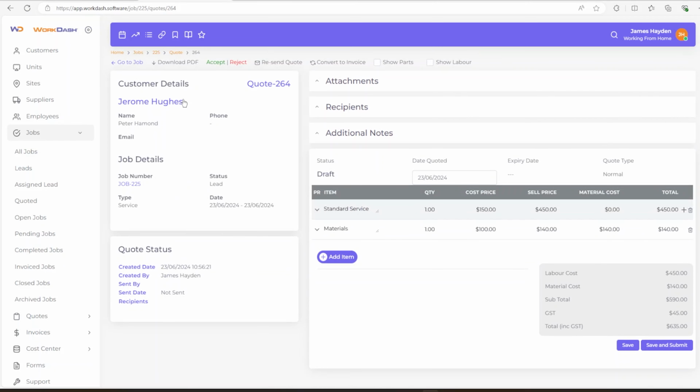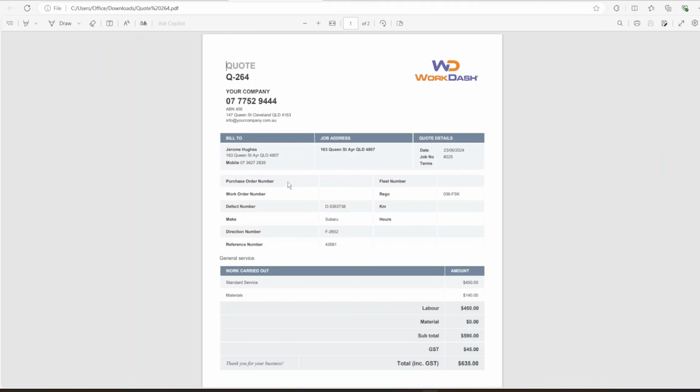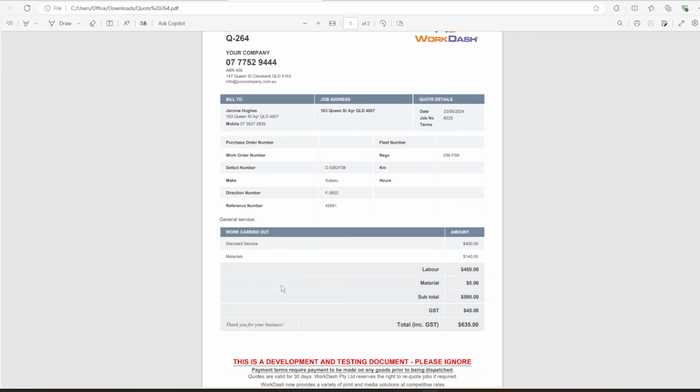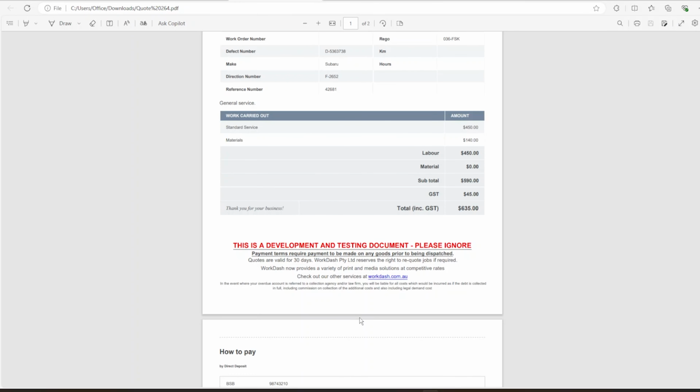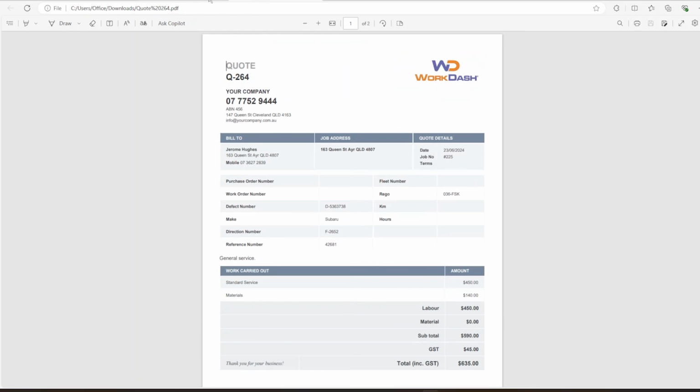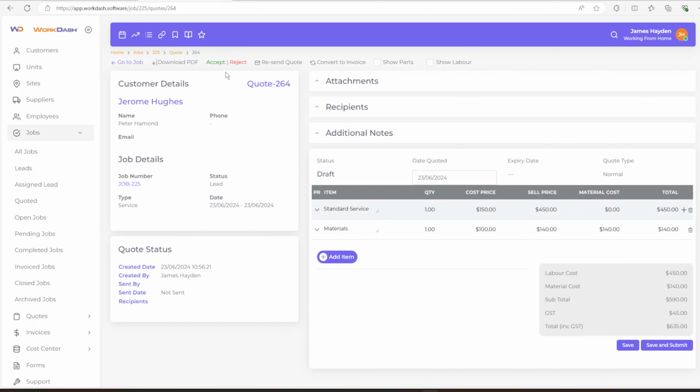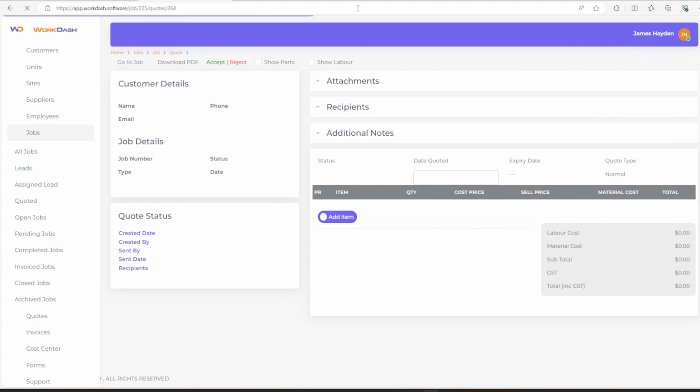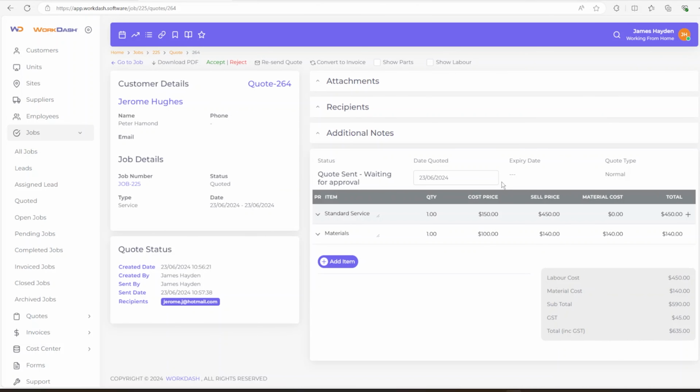We can then go up to the top and hit download. That will download the PDF so we can review that quote before sending off to make sure all the information is true and correct. So there's the information there, line items, comments, and the header of the quote as well with all the information. We then save and submit that quote. That will then wrap up that quote, send it off to the customer in an email. That's now been sent off and the quote is waiting approval.